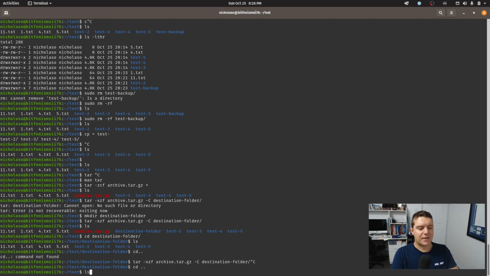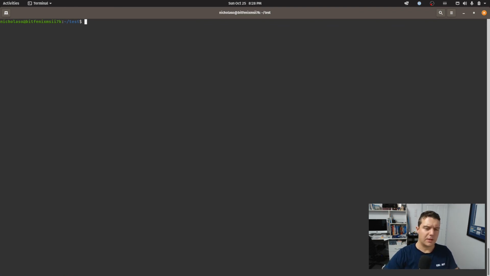And then to extract it, all that we had there was x, which is extract, and then z, for compressed, and then f is the file we want to extract. So that is what we've got there. I'll clear that screen. So that is some of the tools and tricks that you can use for when you're interacting with files within your Linux operating system.